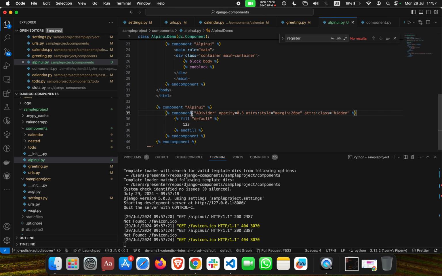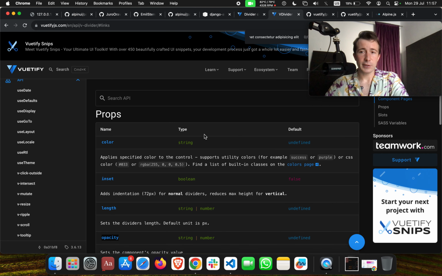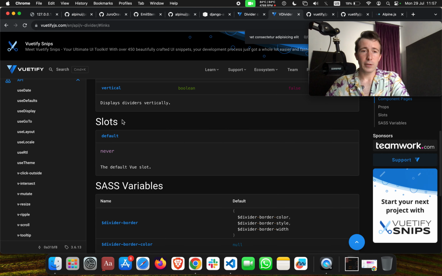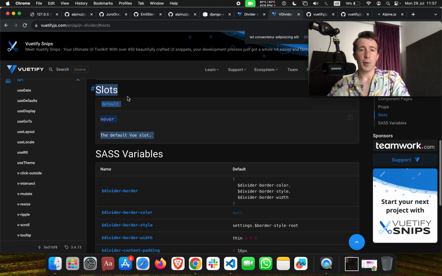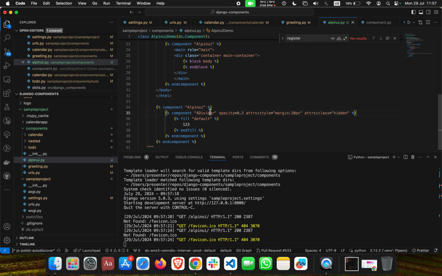Yeah, and so again, how you use this slot will correspond, or is meant to correspond, to the slots defined in Vuetify's documentation. So again, you can use the Vuetify's documentation to learn how to use these components.